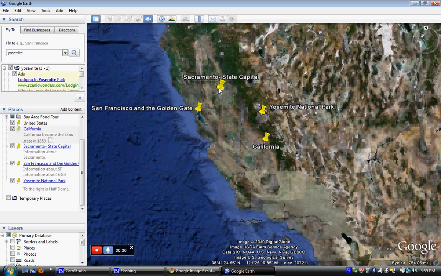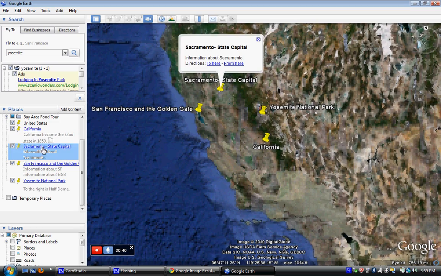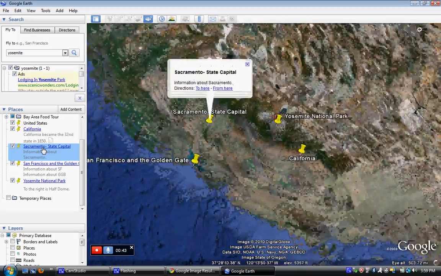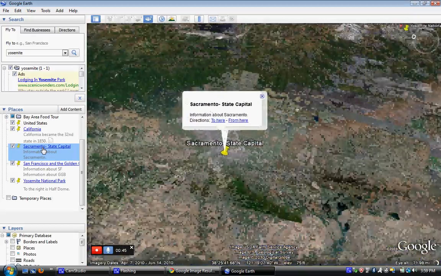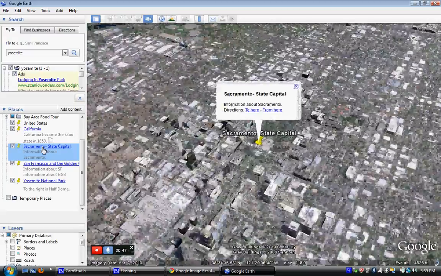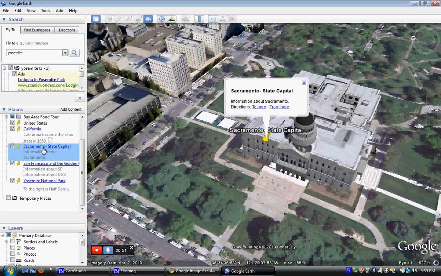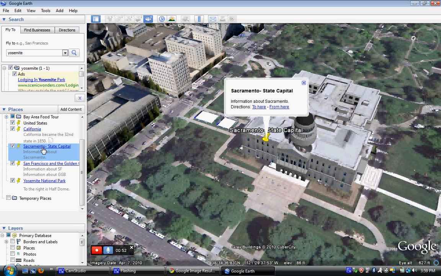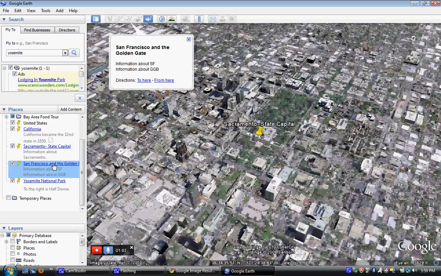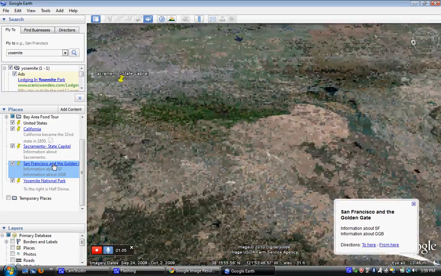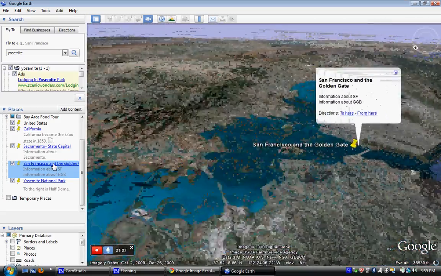When I'm ready to move on to the state capital, I merely double click on the state capital and it flies us straight in, and it goes straight to that view that I had when I dropped the placemark. Pretty cool, right? So now I can talk about Sacramento. My placemark bubble is already up. I can talk about everything that's in the bubble plus more. Once I'm done and ready to go on to the next spot, I simply click on it and I can show San Francisco and the Golden Gate Bridge.